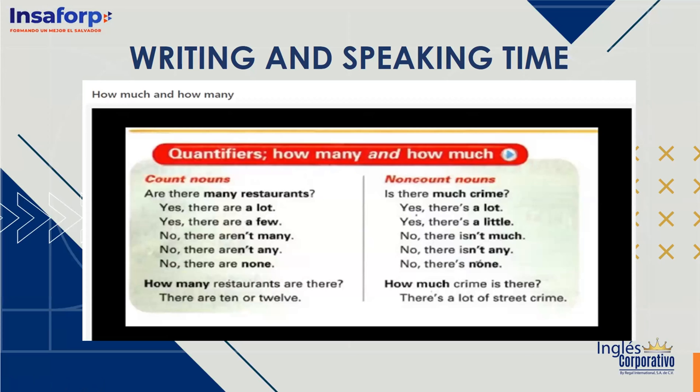One, yes, because you can count them. But if I have more than five or more than 10, you can tell me a few or a lot, yes? And then we say, for example, how many restaurants are there? There are 10 or 12, or you may say there are a few, yes? Or there are a lot, or there are many.